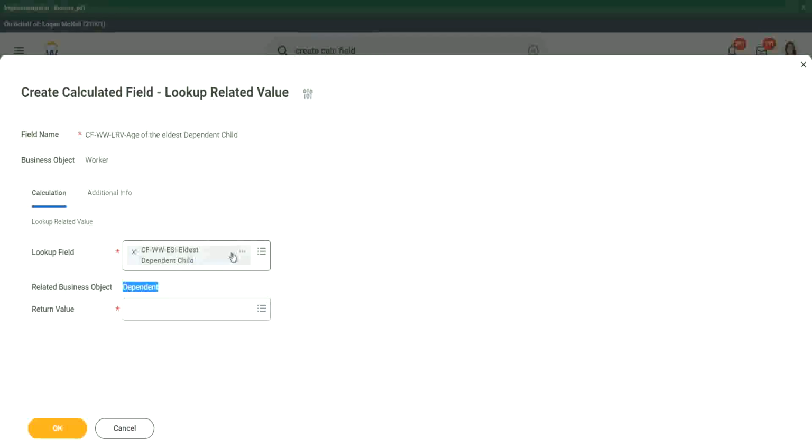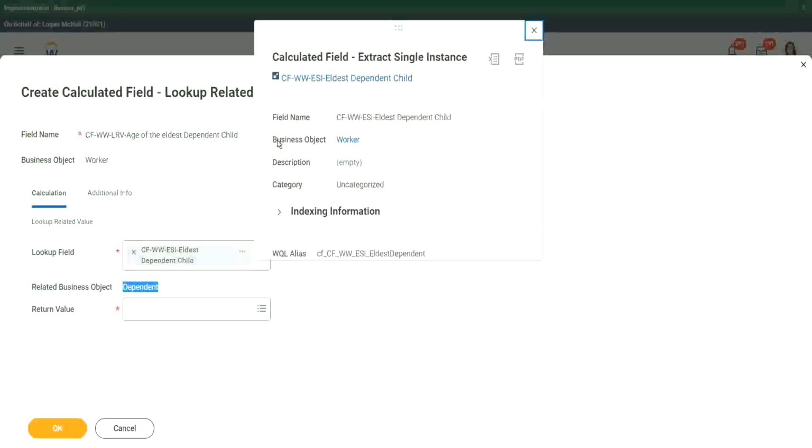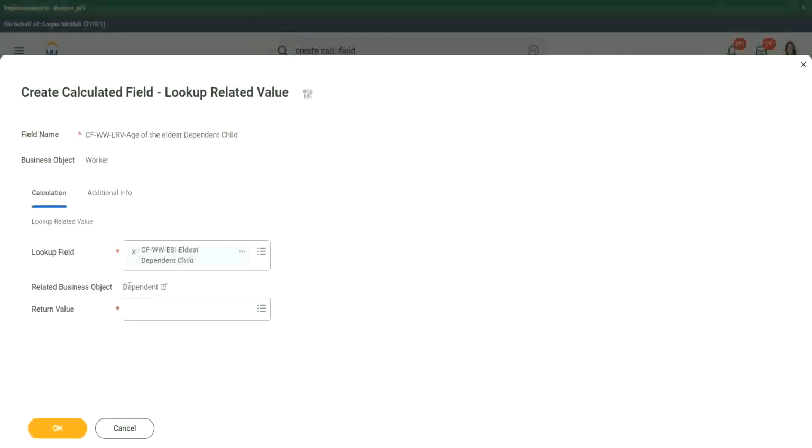Although this particular ESI is in the worker business object, the business object is worker, right? Make no mistake. This ESI is stored in the worker business object, but we are extracting information from a related business object. That is what we are doing. That's why it says the related business object is dependent, not anything else.